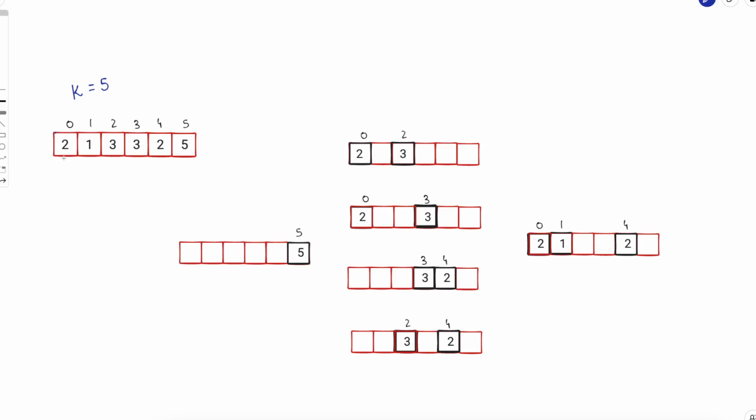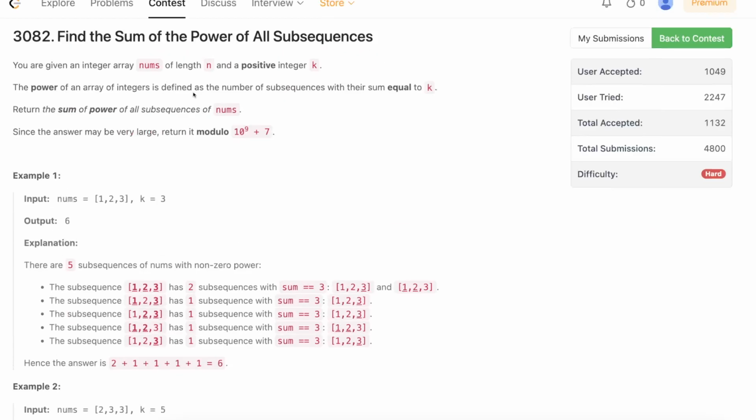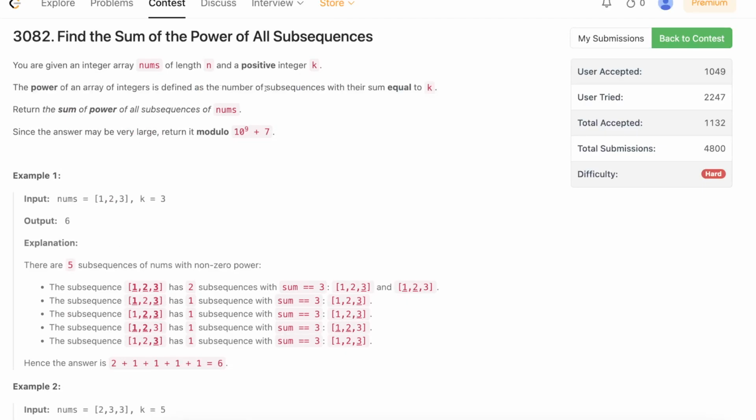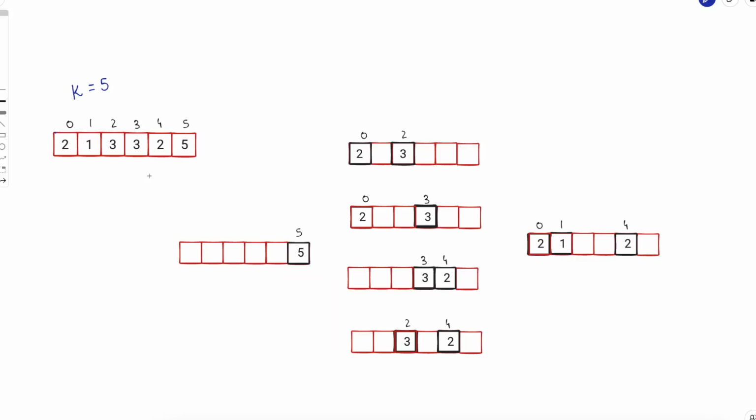So instead of figuring out the power of every subsequence, I will simply figure out how many good subsequences there are, because at the end, you will add 1 to the power only when the subsequence has a sum equal to k. So let's just figure out how many good subsequences there are.